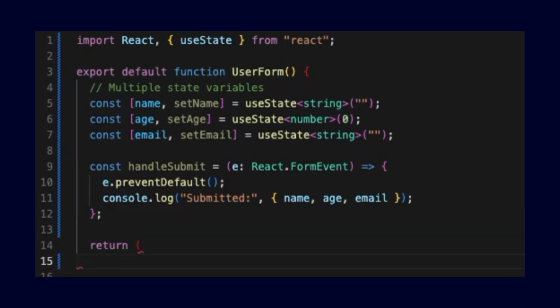The return statement defines what will be displayed in the browser, the component's UI. Then we create a form element and attach the handleSubmit function to its onSubmit event. This ensures that when the user clicks submit, the function is executed.